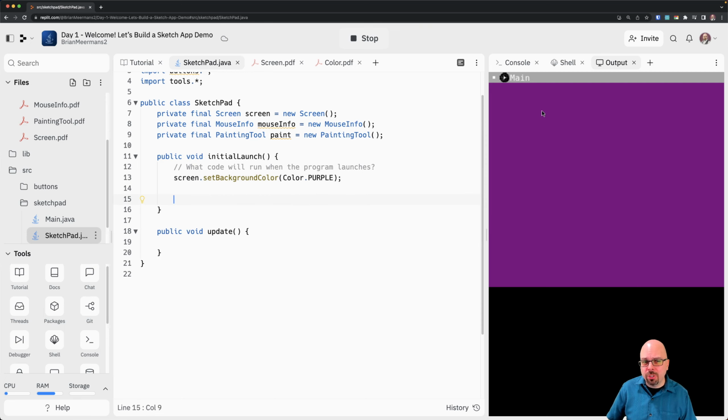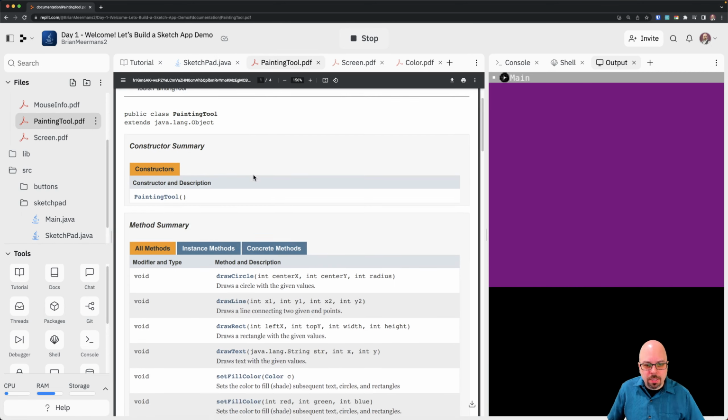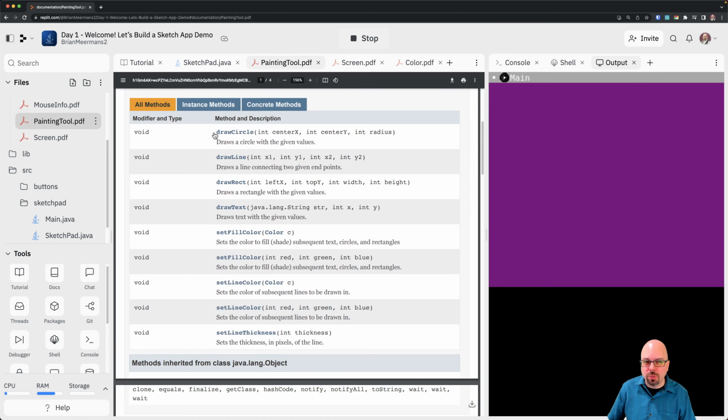We're not drawing the entire screen this time. We're drawing a single individual object. So we're going to be using the paint. Paint lets us draw lines and rectangles and circles and whatever. So instead of screen dot, we'll do paint dot. And we'll figure out what actions paint can do. So let's look at the painting tool because paint is a painting tool. Let's look at the options there. So I'm going to open that in a new tab. And let's see, we can draw circles, we can draw lines, we can draw rectangles, we can draw all kinds of things. Let's start with circles.